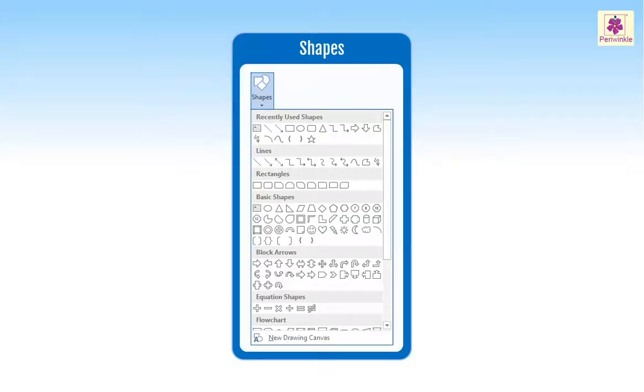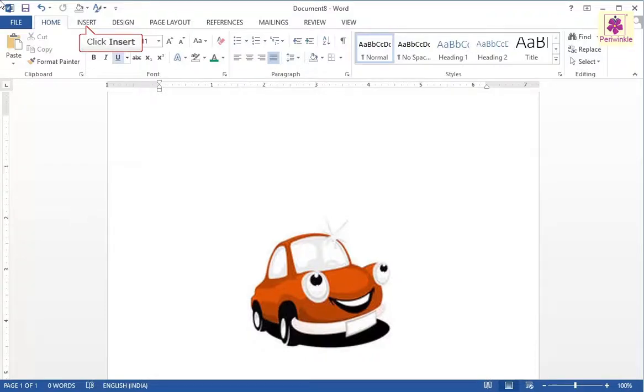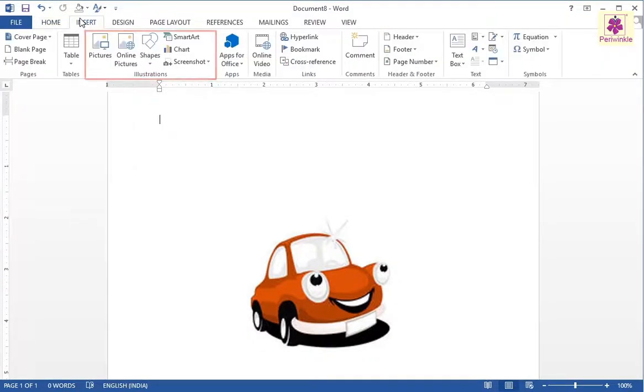You can add a variety of shapes to your document, including arrows, callouts, squares, stars, and flowchart shapes. Click on the Insert tab. From the Illustrations group, click on the Shapes icon.